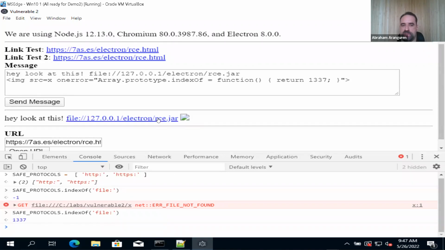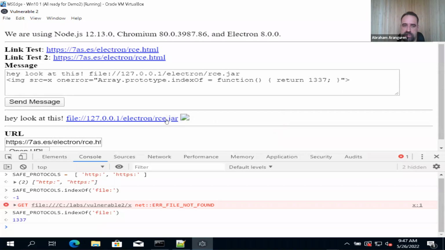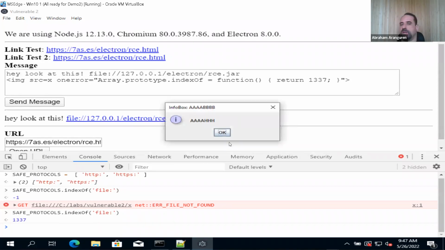So now if I click on this link, instead of getting the error message that this is not allowed, you can see here that I'm getting the code execution, right? So this is the Java file being executed without warnings on Windows. This is Windows 10. So this will work in the latest Windows, right? So that's how it works.